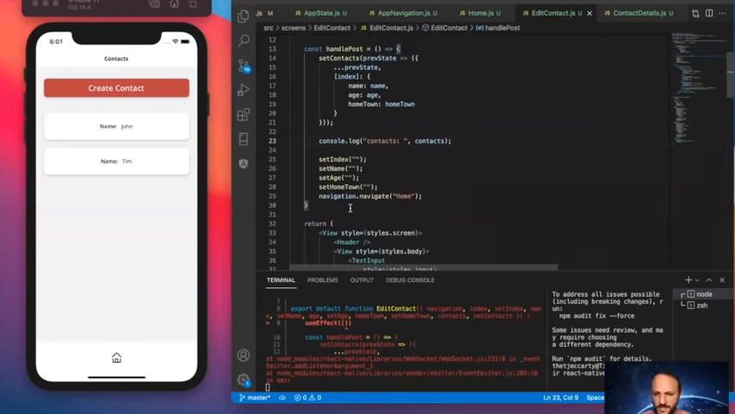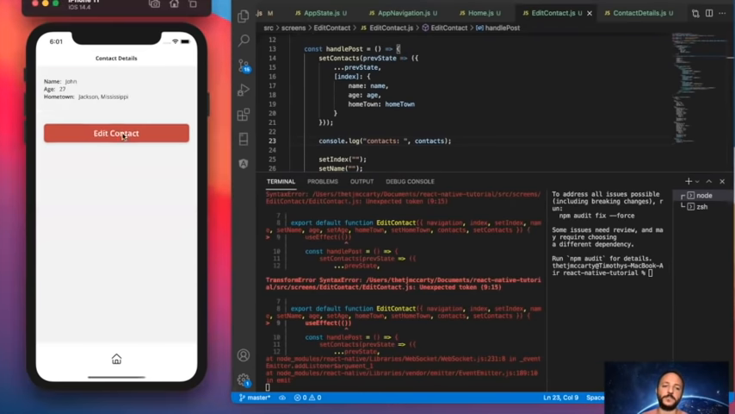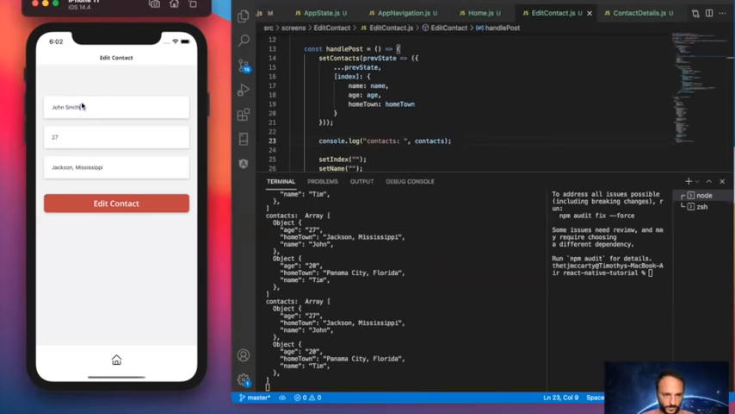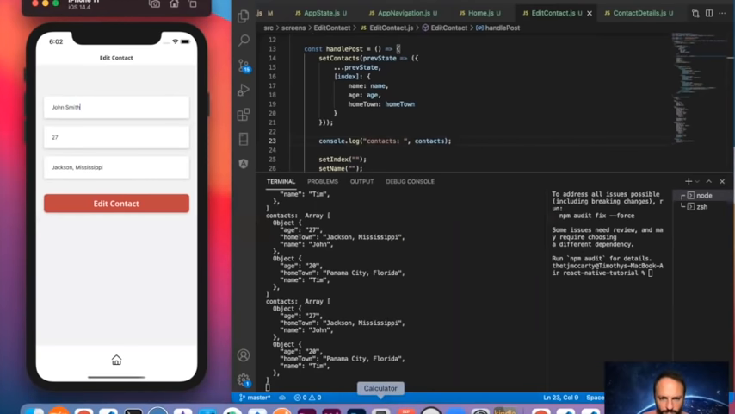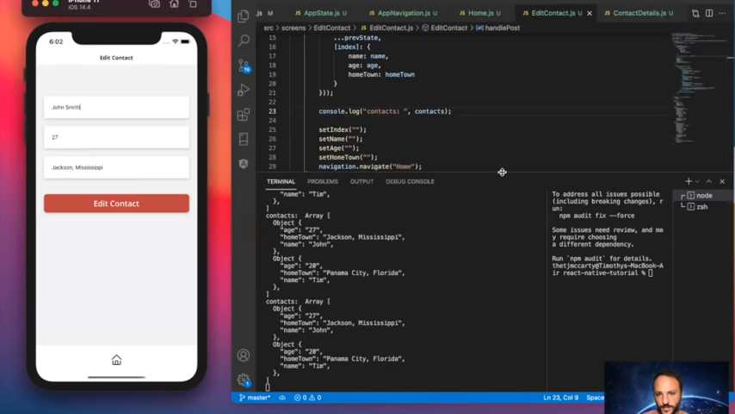All right, so let's see. Your console logs, by the way, if you use console logs, will show up wherever you ran expo start. So let's just go ahead and see. All right. So currently, this is what our contacts array looks like. I'm wanting to update this first object to be John Smith. So let's see. It's still currently without John Smith.